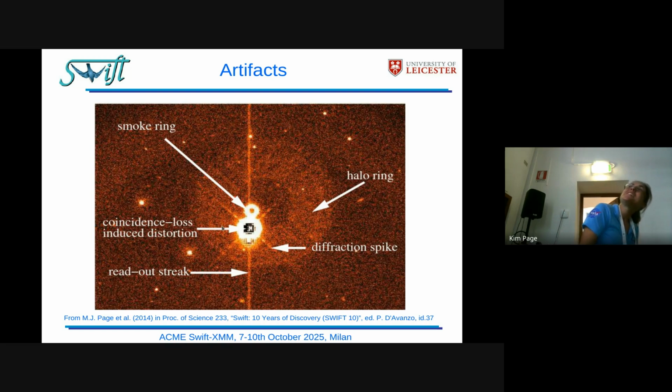And you may be able to see there's a slightly brighter bit there. That's known as a halo ring. That's also one of these internal reflection problems. Apart from the coincidence loss and the readout streak, the other things are fairly rare: the diffraction spike, the smoke ring, the halo ring. They don't happen all that often. They do need bright sources in the field of view or close to it. But just so you know, those things can happen.